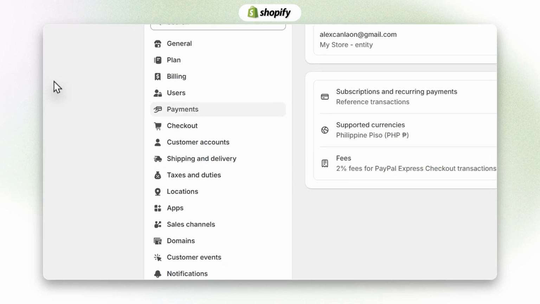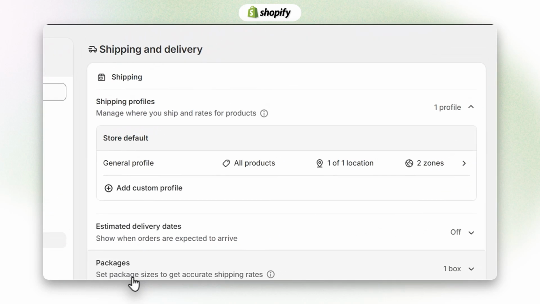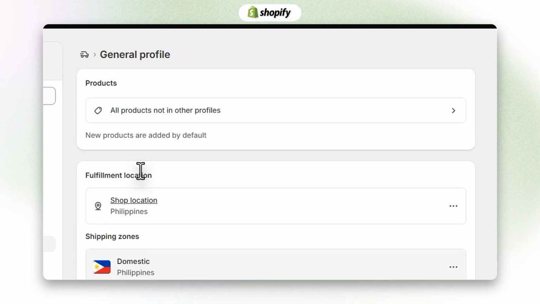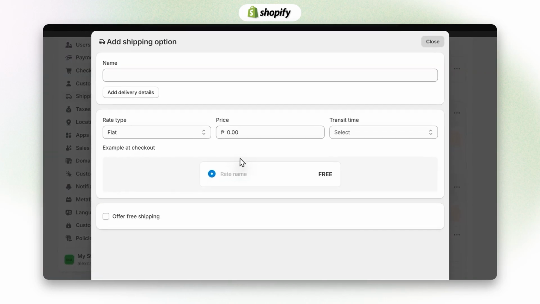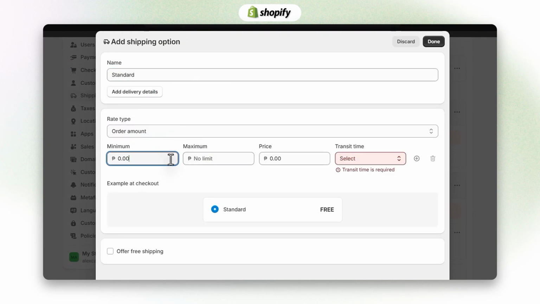Next, look back at your settings menu and click on Shipping and Delivery. Under the shipping section, click on your general profile. Scroll down to your shipping zones. Make sure you have active rates set up for the countries you sell to. If a zone is missing a rate, customers from that country will see a checkout error.